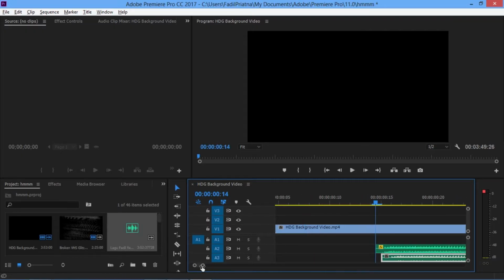But sometimes disabling the snap tool is not enough. Example, you want to move your track a millisecond, just a little bit. This is the farthest you can zoom in Premiere Pro, as you guys can see there. But actually you can zoom in even further. Let me show you how.